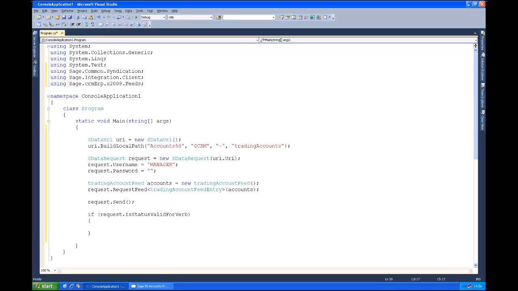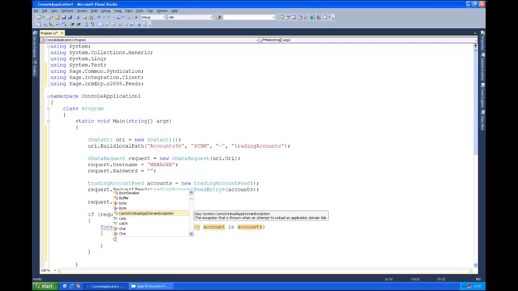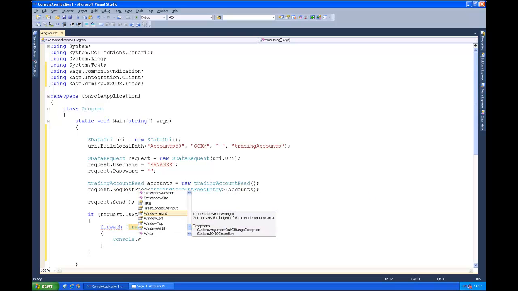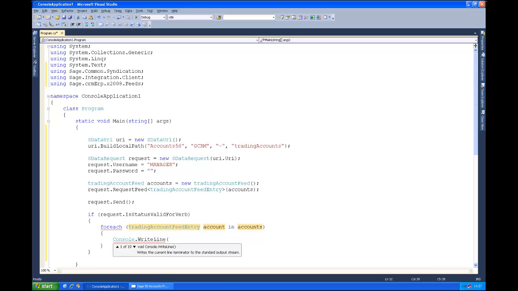The expected result varies depending on the request type that you're making, whether you're doing a get request, a put request, a post, etc. So here we could have got a 404, for example, a file not found. In this case it would be a 200 okay that we would actually get returned. So we'll just do that very basic check, and now that we've got that, we will just say let's do a for each, and it's going to be for each trading account feed entry in accounts. And all we'll do here is we'll just output it to the console. Just do a quick string format here.